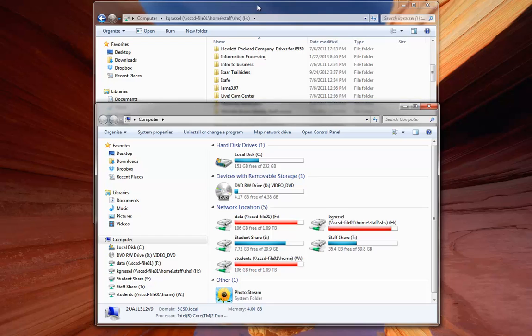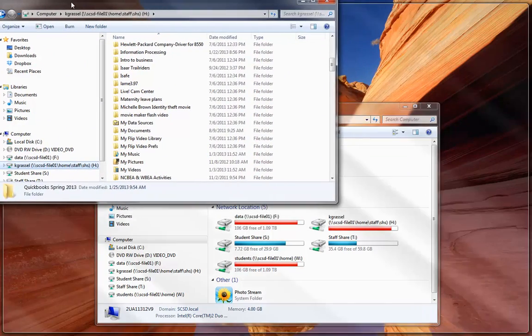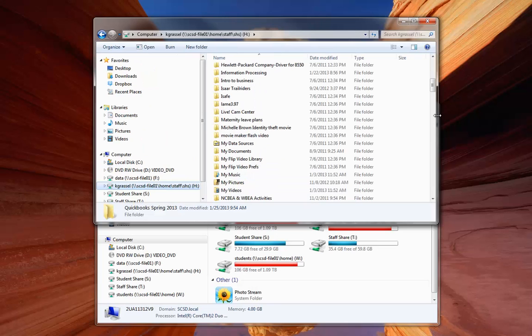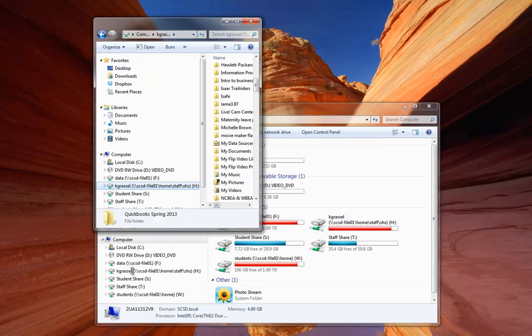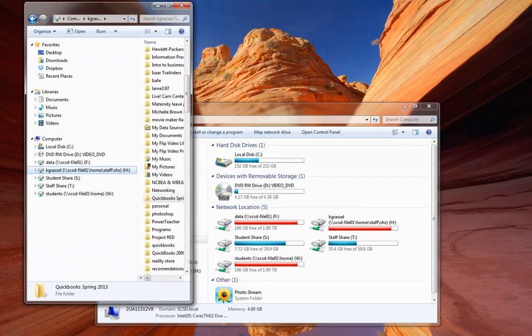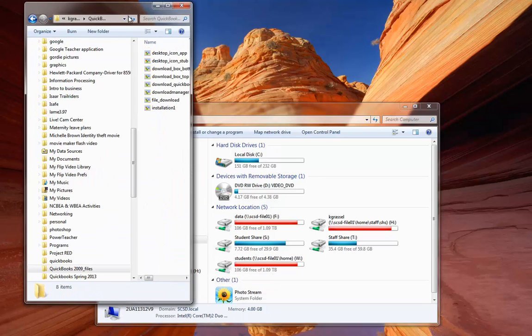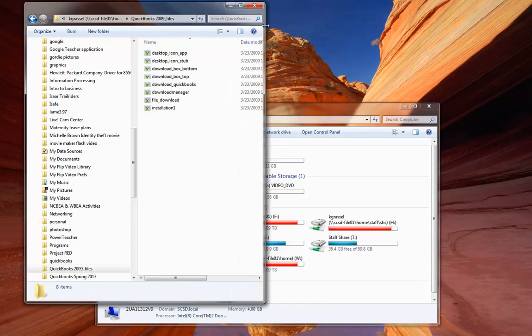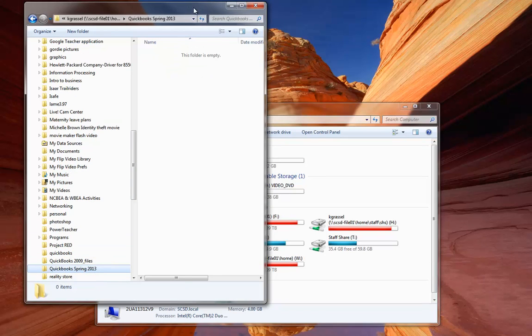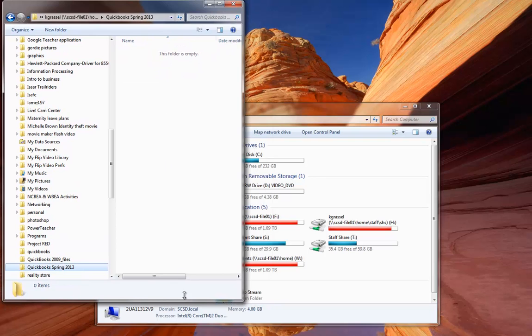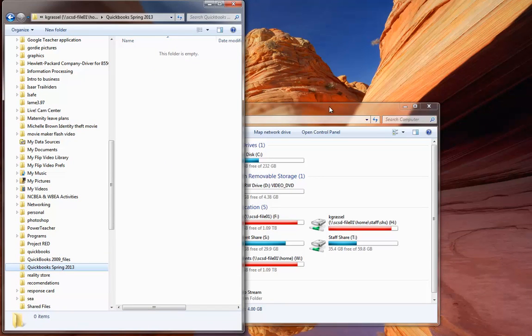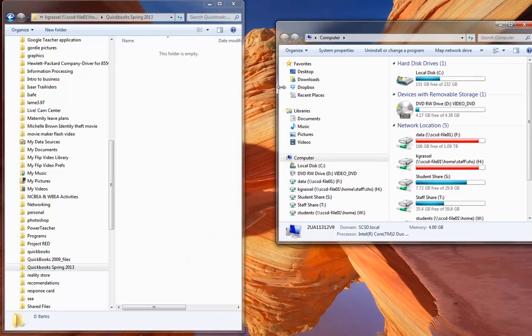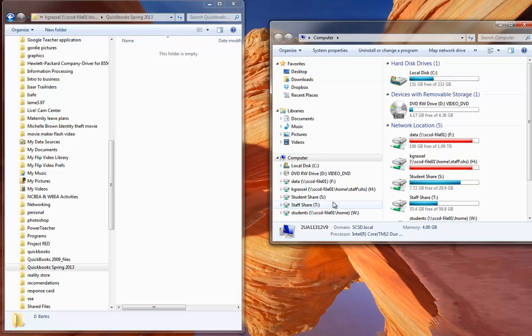Now, I am on one side here going to have my QuickBooks folder open, except I just opened the wrong one. So my folder is called QuickBooks Spring 2013 because I have different QuickBooks folders that I need to use. Now, in the other window, you need to go under Student Shared, that S drive.